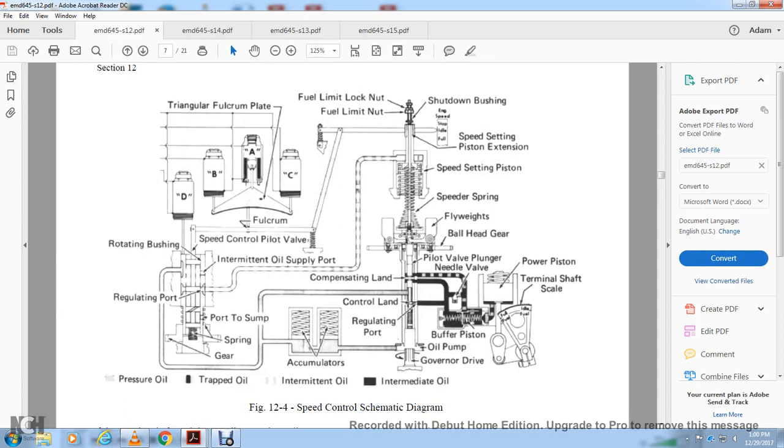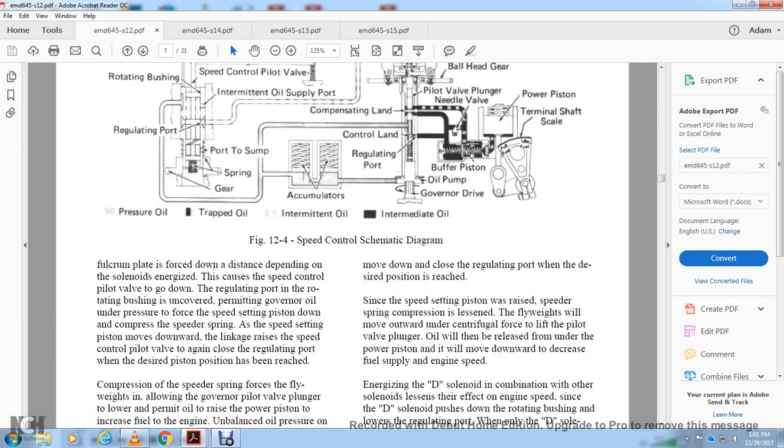You have your triangular fulcrum plate, A, B, C, and D solenoids, rotating bushing, regulating port, speed control pilot valve, intermittent oil supply port, speeder spring, gear oil, trapped oil, intermediate oil, accumulators, control land, regulator, governor driver, oil pump, buffer piston, compensating needle, pilot valve, needle plunger, power piston, terminal shaft, ball head, gear, flyweight, speeder spring, speed setting piston, speed setting piston extension, shutdown bushing, fuel lock nut, and fuel limit nut.